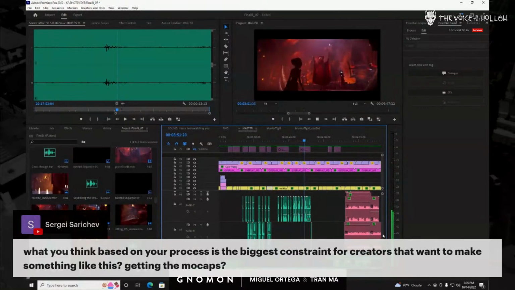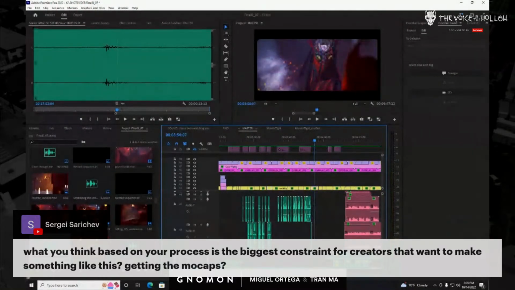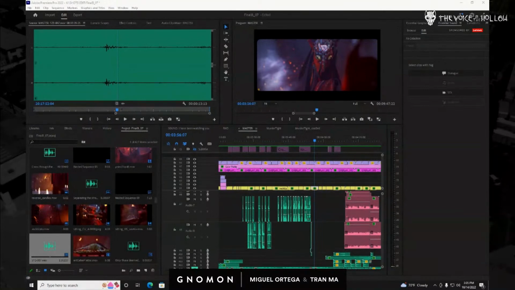Here's a good question. What do you think, based on your process, the biggest constraint for creators that want to make something like this? Getting mocaps? The mocap. I mean, having a motion capture system is the only way we would have been able to finish this, without a doubt. Yeah, I think that even if Miguel and I were excellent animators, which we're not at all, it would just been slow. Because this is 10 minutes of hand animation is like, whoa. Yeah. You would need just a big army of people to do that. Yeah.